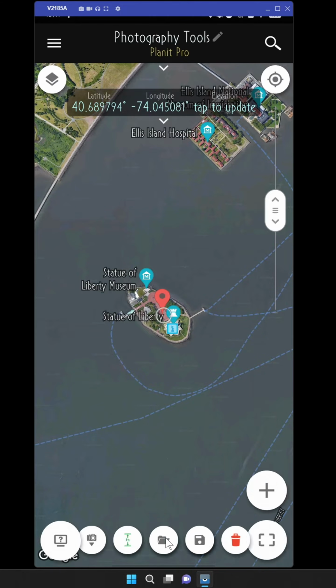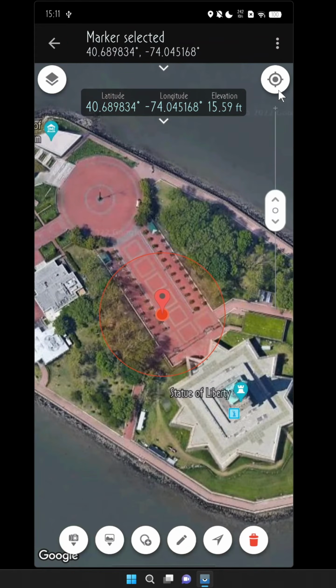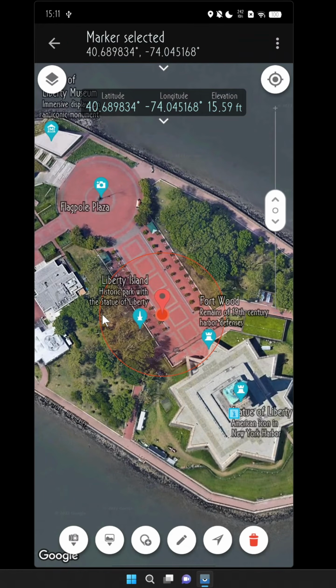First, I'll add a marker here. I'll enter 90 meters for the width. Let's go back to the map. We'll zoom in. Here's the circle. Its diameter is 90 meters. The elevation data is sample data. For example, let's say it sampled the elevation data at this location. The next location it will sample the data is over here, 90 meters away.